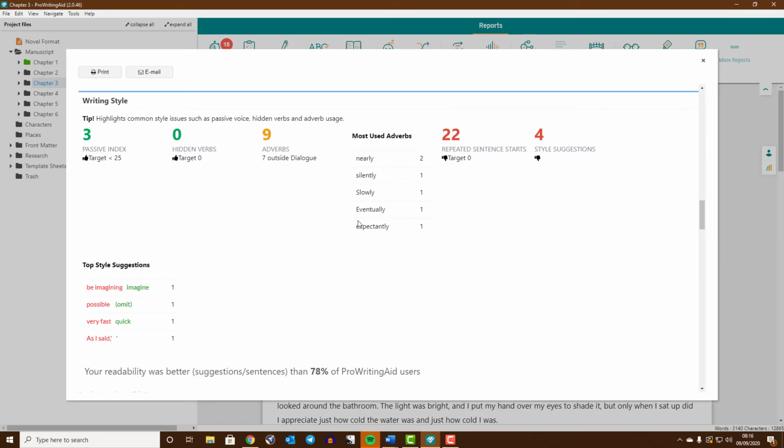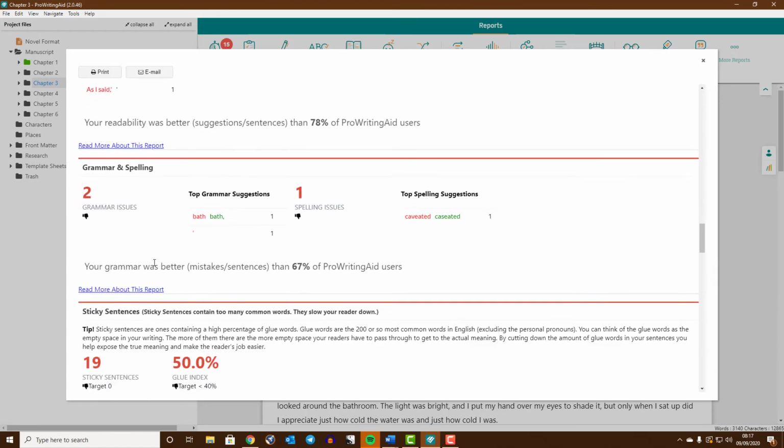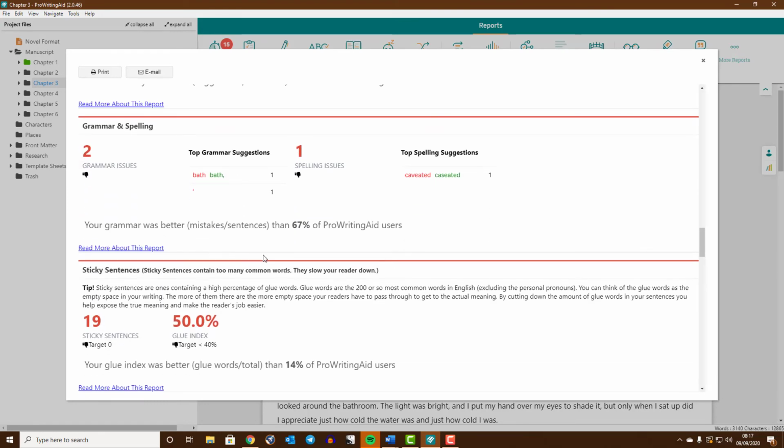And this is something, you know, I can go through and think about, okay, do I really want to use that? Is there a better way of saying what I want to say? And these are red, so these are not very good. Repeated sentence starts. Yep, that makes sense. So it's very red, and I've got a thumbs down, so I need to look at that as well. Grammar and spelling, 2 grammar issues. So again, thumbs down and red, so I need to look at that.